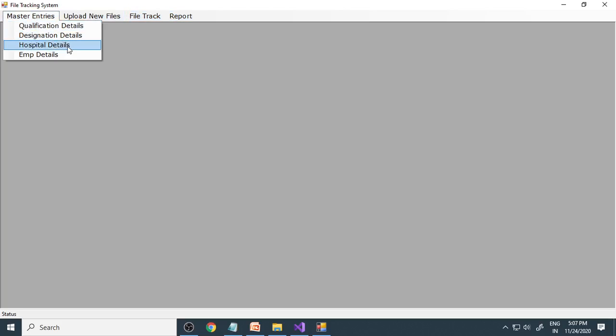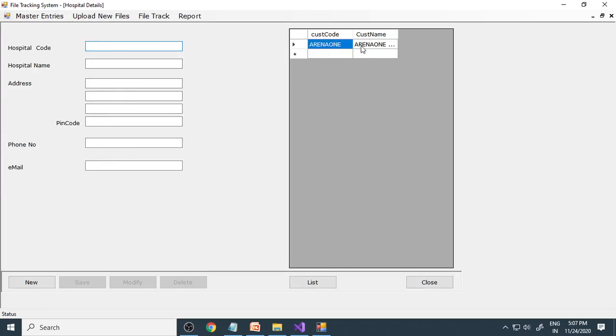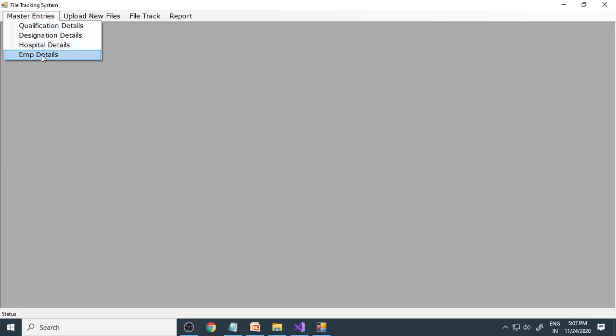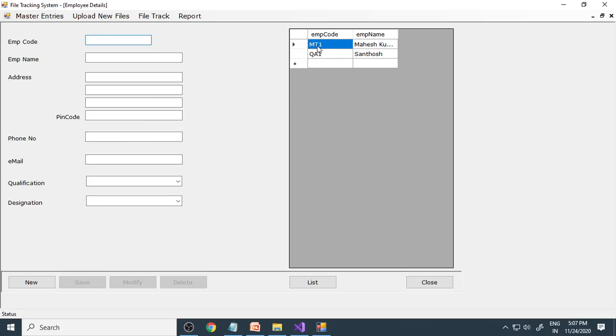Qualification, designation, hospital details. Here you can create the hospital details. You can click the new button, enter all the details and then save. In case of modifications or deletions, you click on the data grid and the data will be shown again here, and then you can click modify or the delete button. Next is the employee details. Here are two employees, MT1 is an MT and QA1 is a QA. Likewise, you need to create all the rest of the employees working in this company.